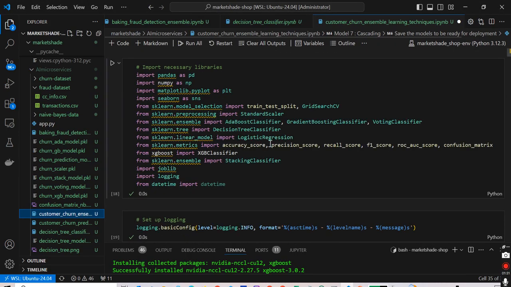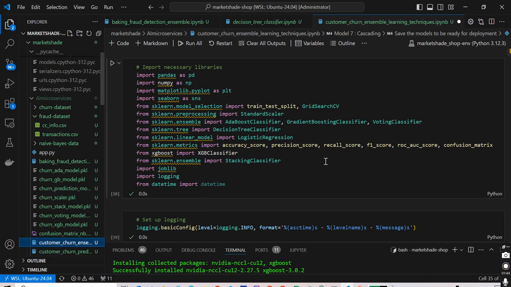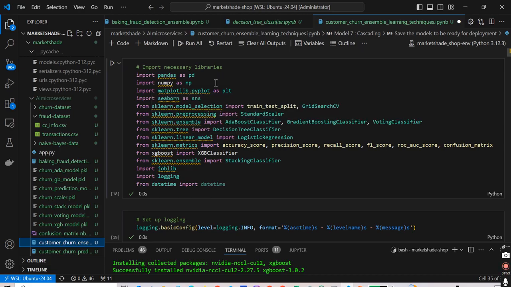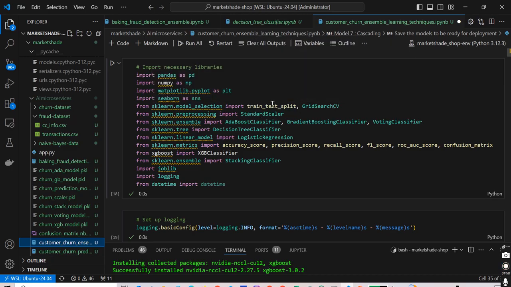So, like I promised, I went ahead and found a banking fraud dataset, which we are going to use to implement boosting as far as fraud detection is concerned. So we just import the normal models and modules: the train-test split, also the GridSearchCV, the StandardScaler. We also have the AdaBoost classifier, the gradient boosting classifier, and the voting classifier.